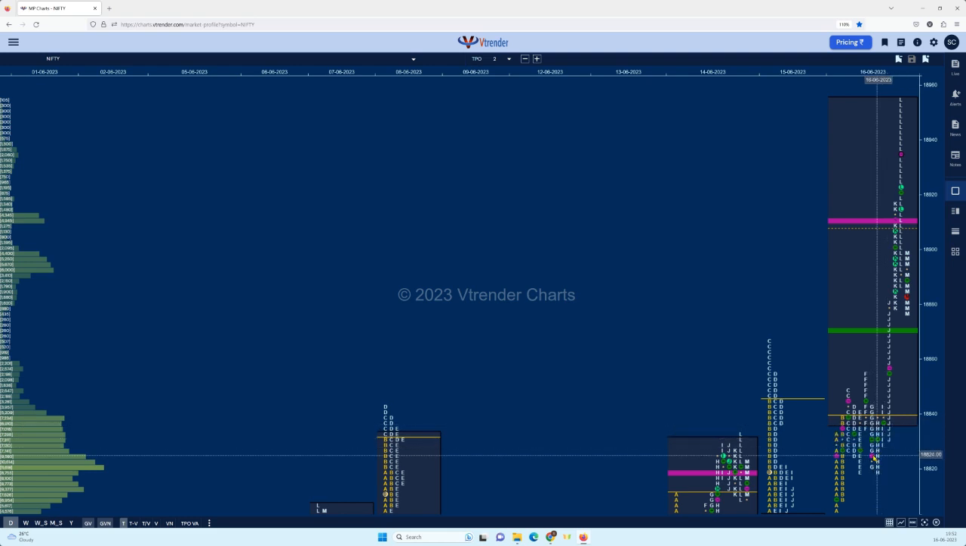And the pink would be the VPOC. So we are using the same coloring method as earlier. Every time you see something in pink, that would be your VPOC, volume point of control, and the ones in green would be your VWAP.